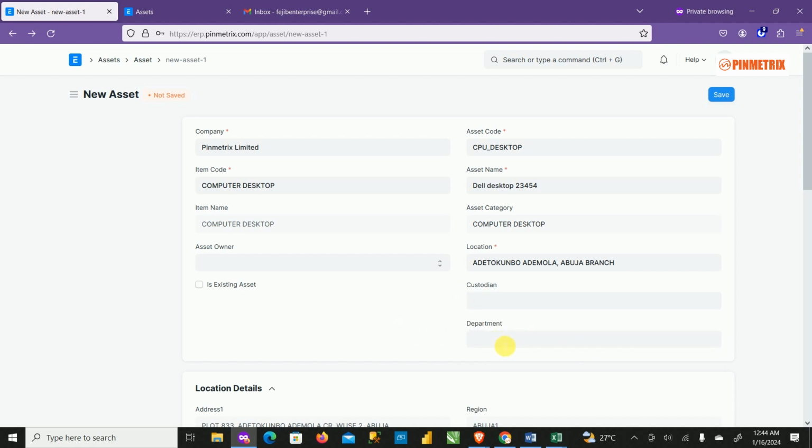Then also the department. You can say that this asset is for a particular department as well, so you can also choose departments. Different departments might be created. If you have different departments, those departments will definitely be created on the system. Now, this is another point that is very important.